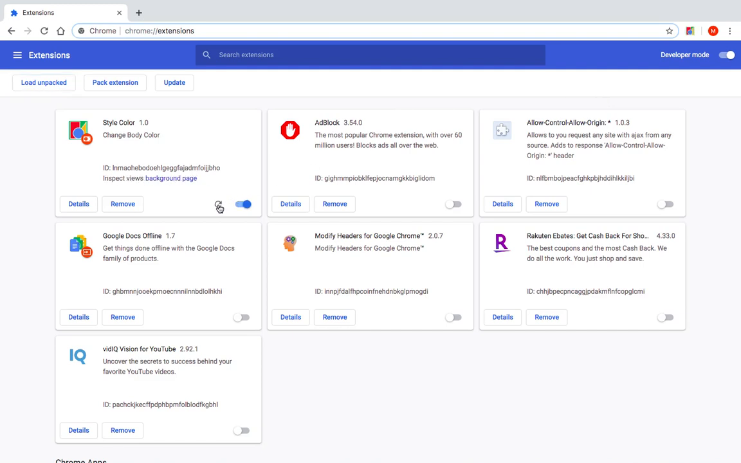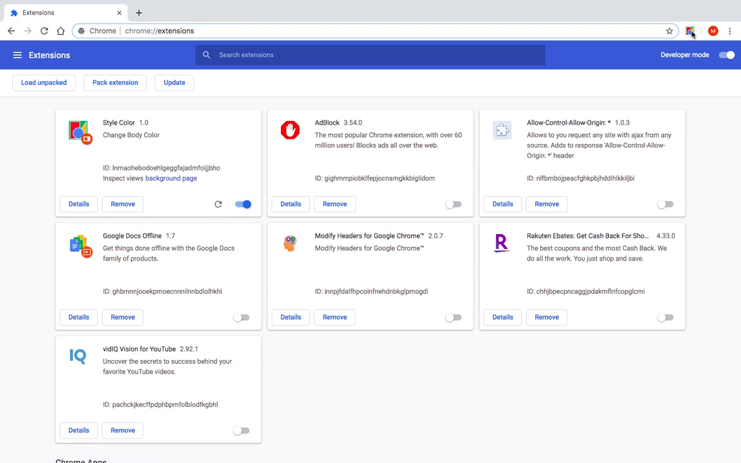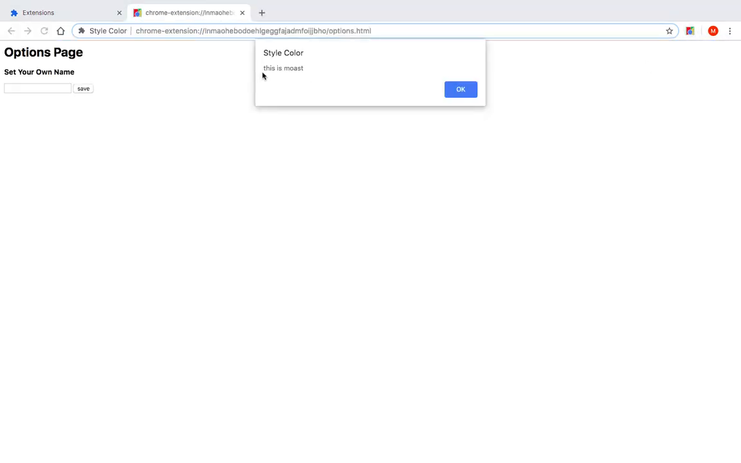So again, if I refresh and go to the options, it's not going to show me anything because we used an if statement and because the value is now undefined. And if I add here some text, this is most, and save, and then come back again, and there you go. Now it's going to show me this text, this is most, and it's going also to display that text inside the input.